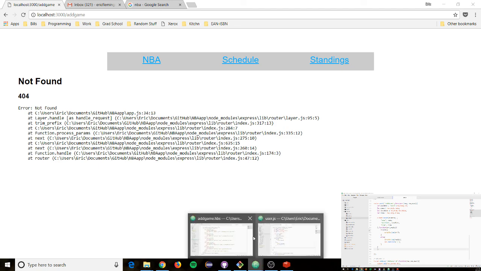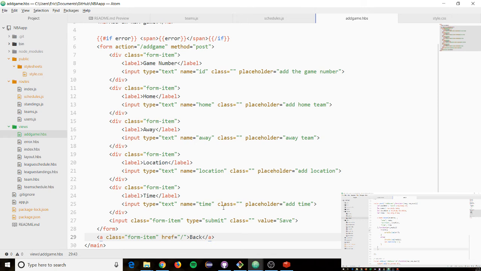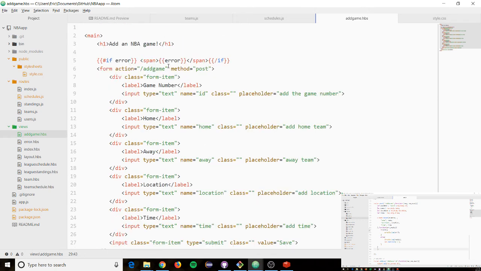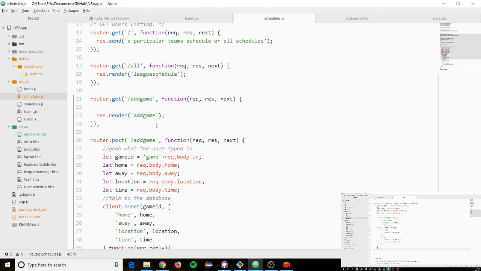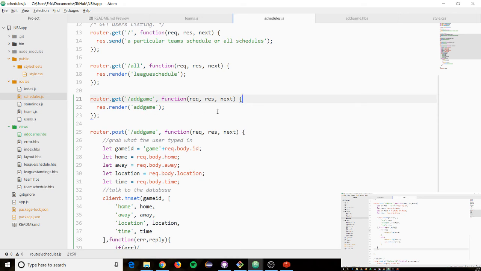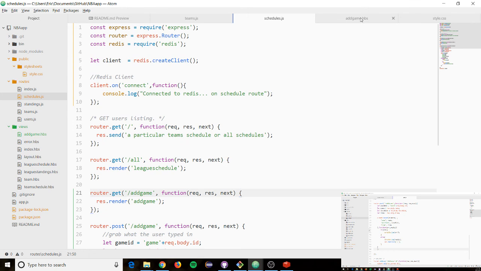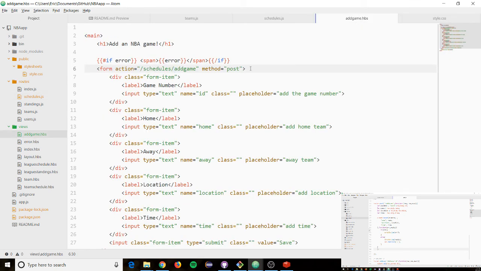And here goes the thinking part. Okay, it says addgame. It's probably not smart enough, so I need to say schedules/addgame, because in the schedules app I have addgame, and for this addgame it has res.render addgame. So I don't think I was able to find it because I didn't give it the full path name.